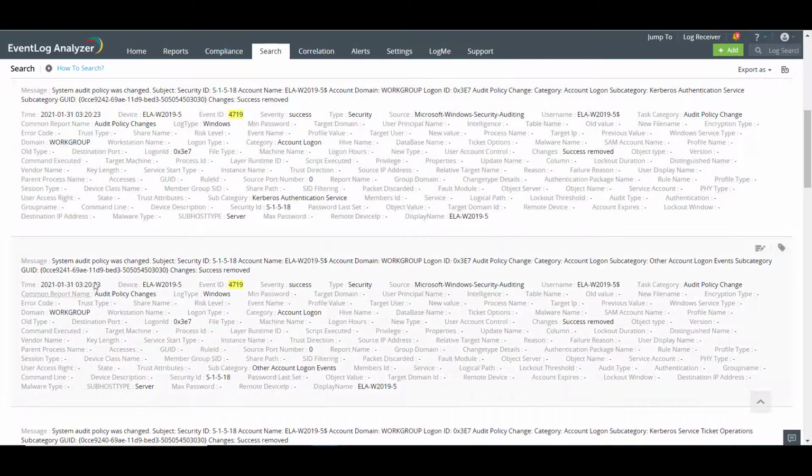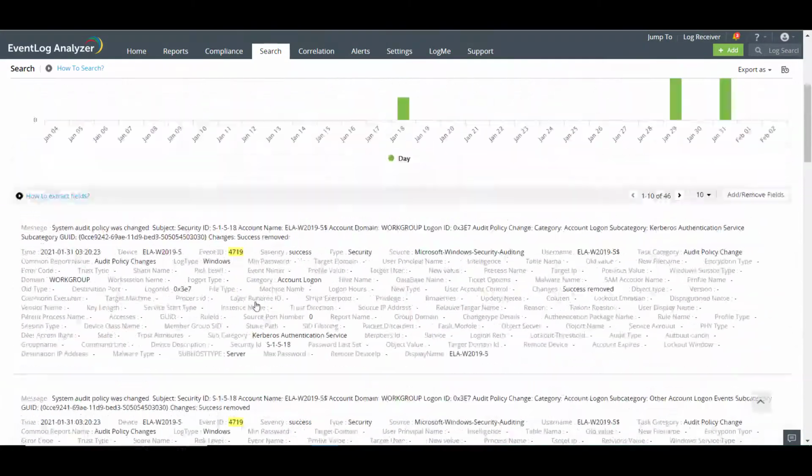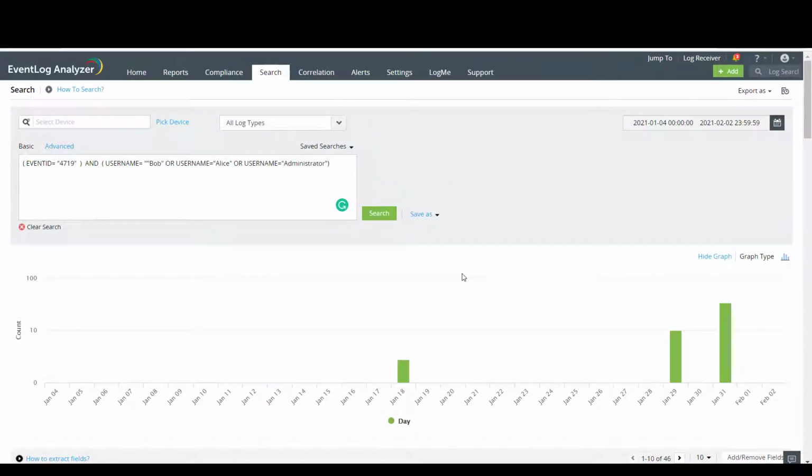To check if specific users have modified the audit policy, enter the query using parentheses to group conditions with the help of the logical operators and, or, and not. For example, you can retrieve the logs of users Bob, Alice, and administrator with event ID 4719 by entering this query.